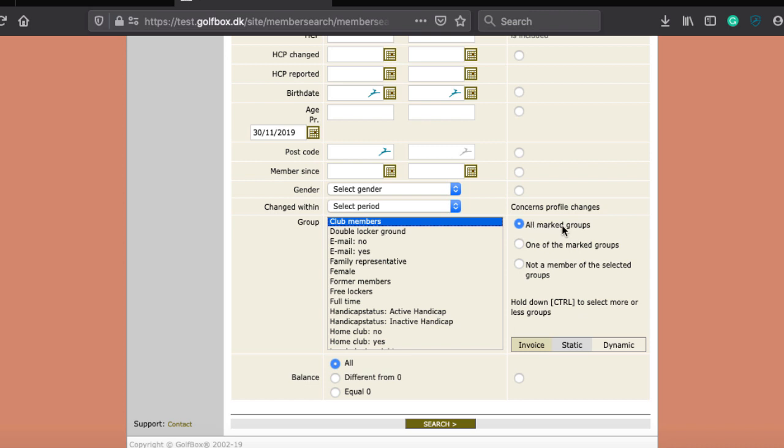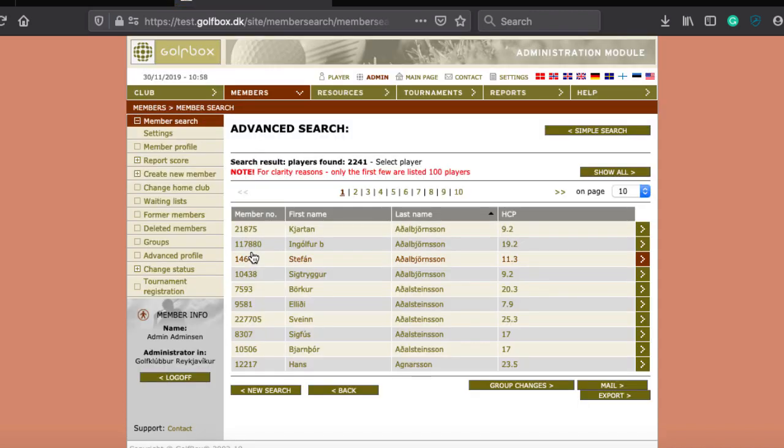And over here I have some options. I can search for all marked groups. That means the member has to be in both groups. They have to be men and they have to be a club member. If I choose one of the marked groups, then I will take all club members and I will take all men. Wouldn't make much sense in this case. Or I can say who's not a member of this group. So maybe everyone who has a free lock or maybe everyone who has a family representative I can search for. But in this case, how many club members do I have that are men? I could have just used the men as well because it's the same. A little more than 2,200 out of 3,000.